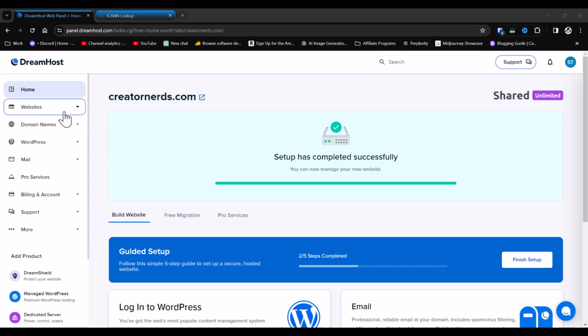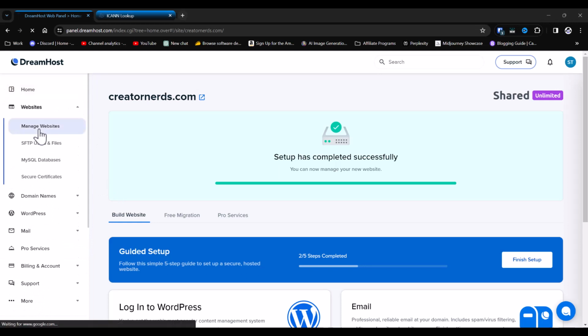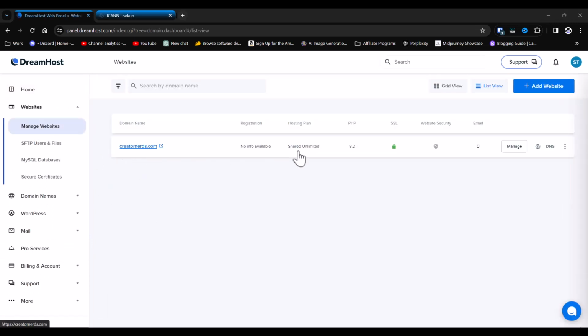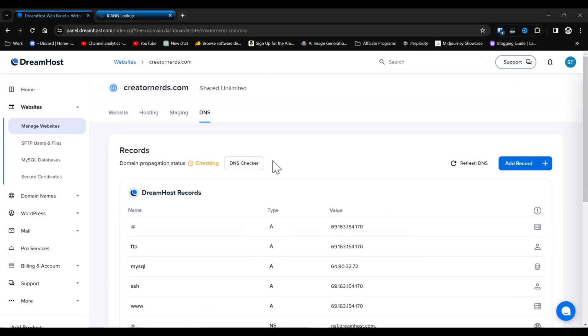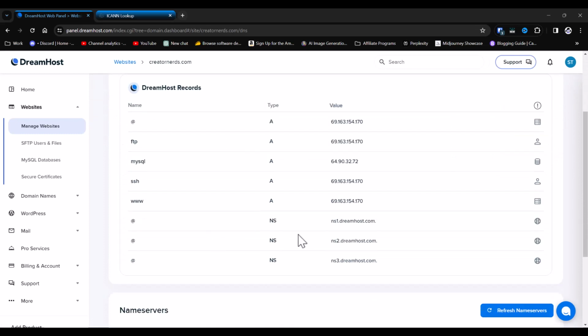Okay, so I am going to go over here to websites, drop that down and go to manage websites, and there's our site. Looks like the SSL has already been installed, which is great. The DNS is what we want to check, and if we go down here, it looks like the three servers are in place.